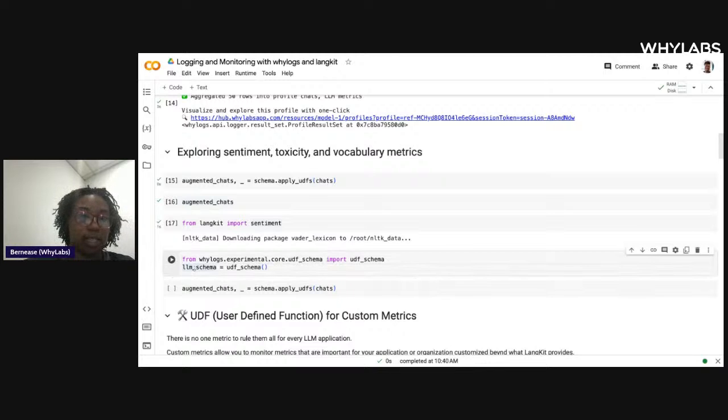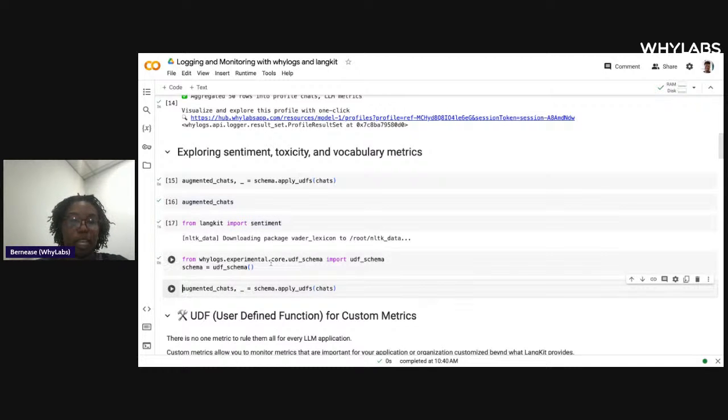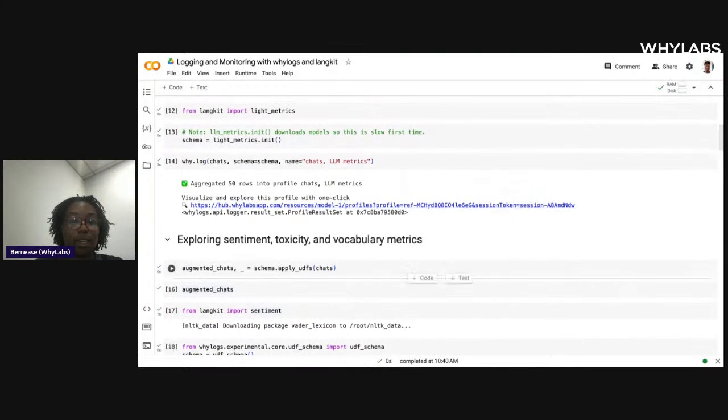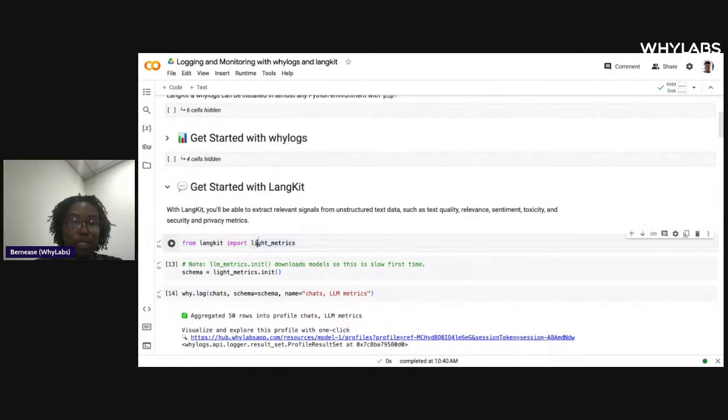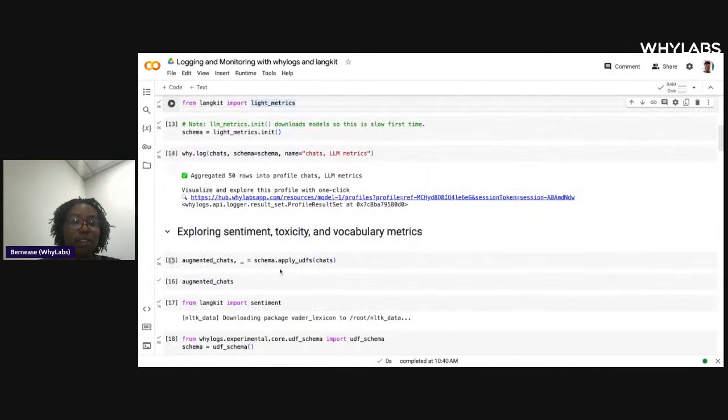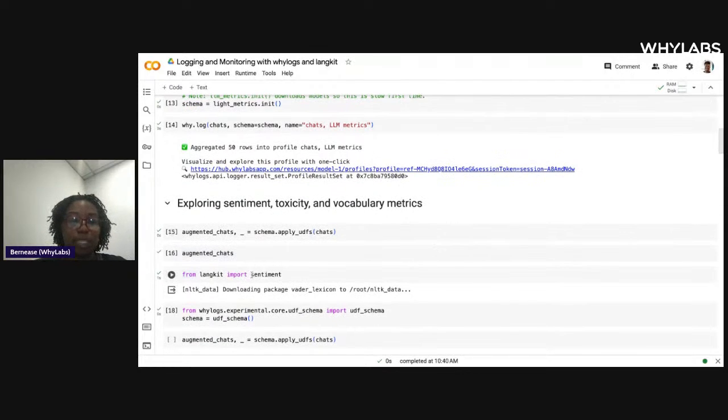I apologize, I named this two different things here. So from whylogs.experimental.core UDF schema, we have a method here called UDF schema. So we're just going to import that and run it, and then pass this into our same schema variable we had. And so now we have a schema object that has all of the information about the original light metrics that we had in our schema, as well as registering our new import, our sentiment.